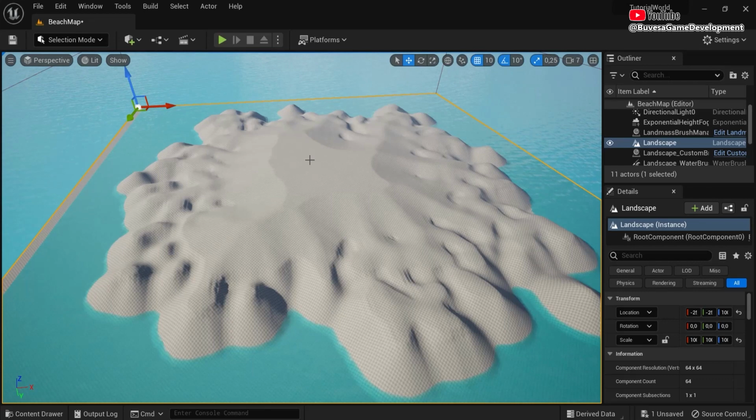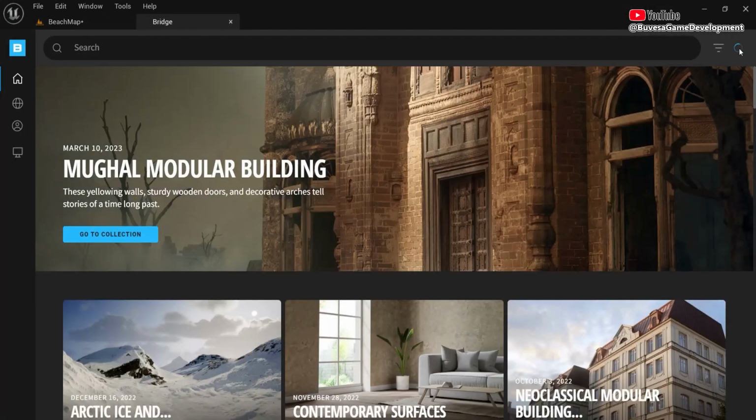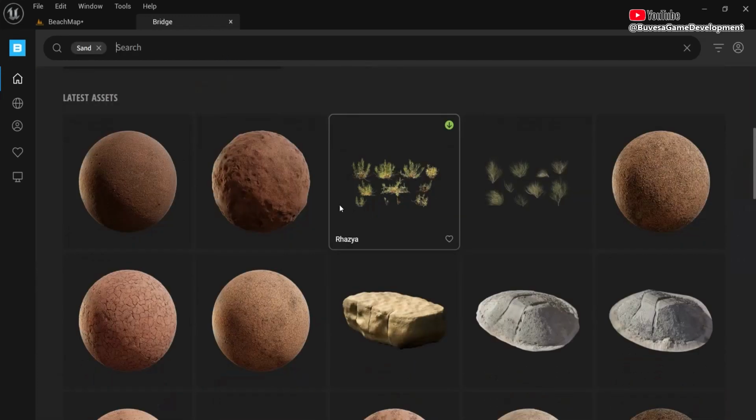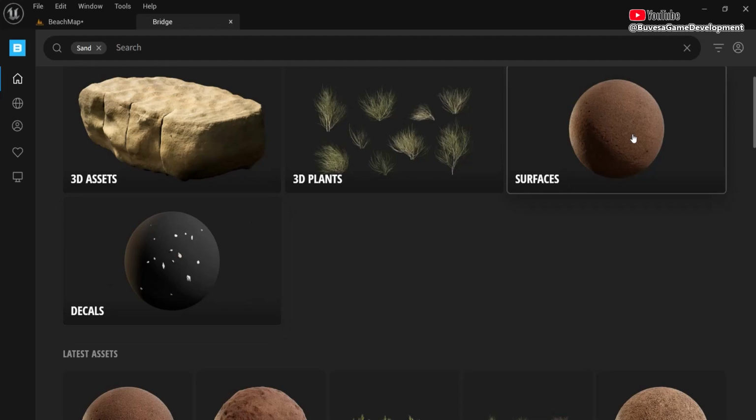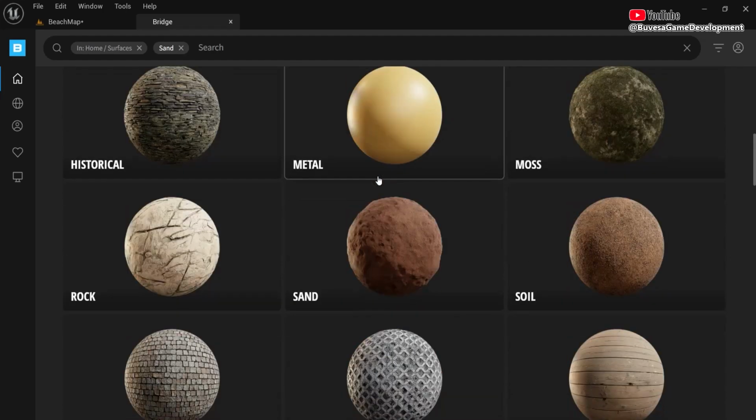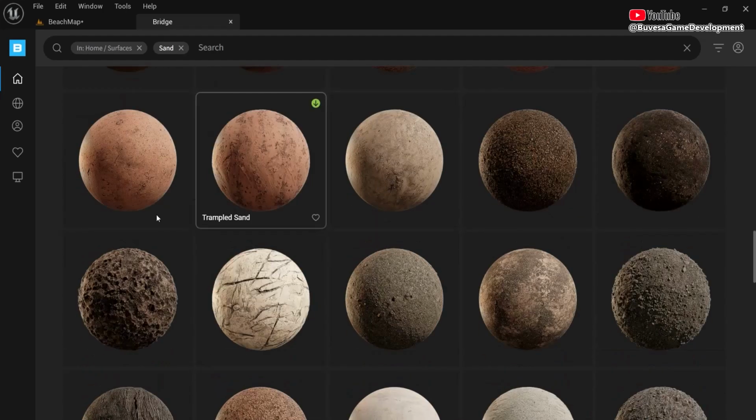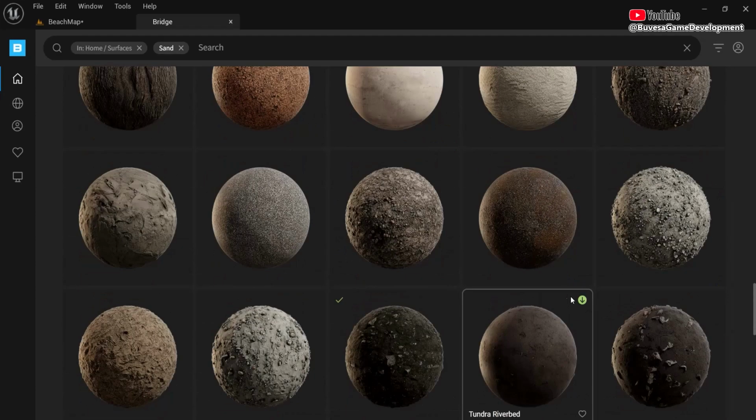Next on our list is coloring this in with beach sand. So click here, go to Quixel Bridge. Let's dock this one here, and make sure you're signed in. If you're not already signed in, click this icon right here on your profile and make sure to log in. Okay, let's look for sand, for example, beach sand. And then we're going to click here on surfaces.